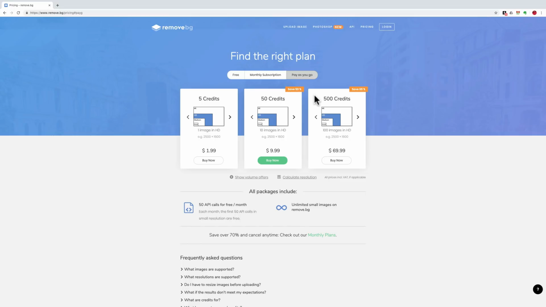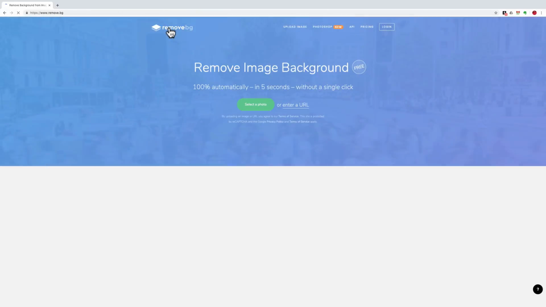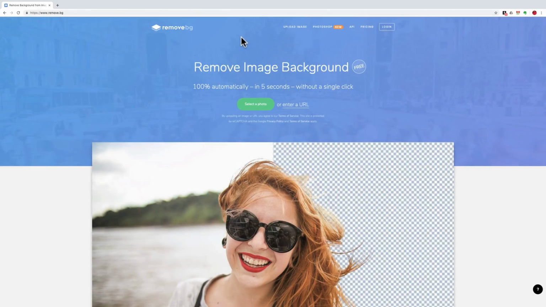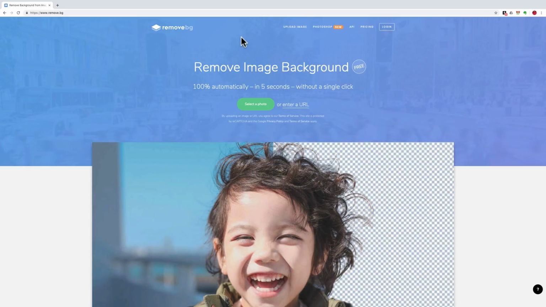Now, what I'm going to do is demo it, and I'm just going to use the website, remove background. And again, if you're doing it through the website, you can do as many as you want a month, but they're only going to return that small, low-resolution image.